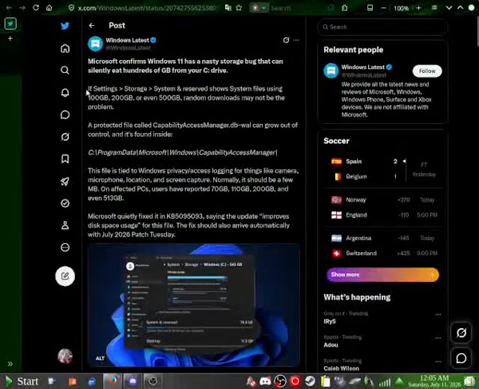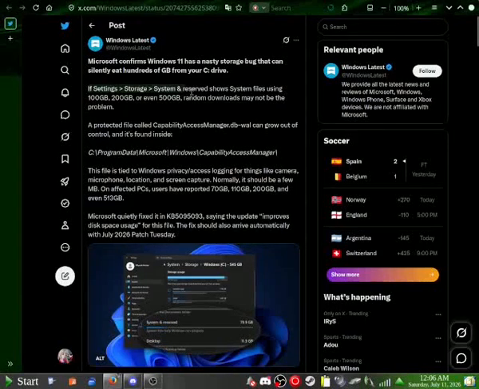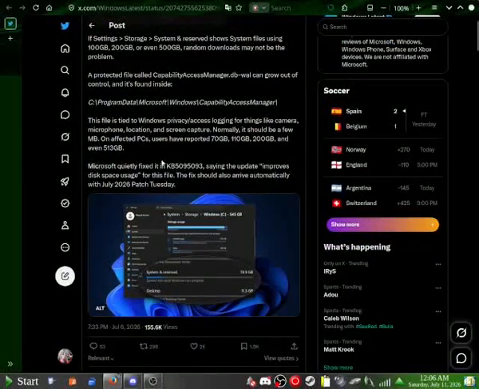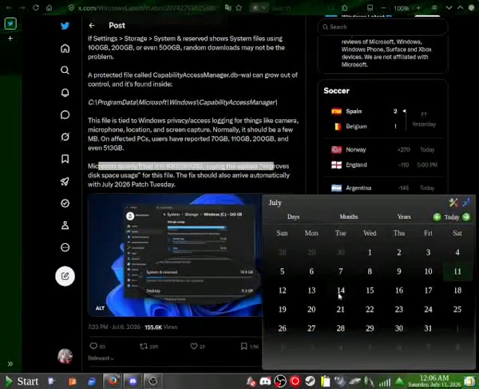So what this says is, if in settings, storage, system and reserved, system files are using 100 gigs, 200 gigs, or even 500 gigs, it's that file. And I was over 100 gigabytes on that. Apparently they fixed it quietly, saying the update improves disk space usage for the file, but apparently the fix should also arrive on Tuesday, the upcoming Tuesday.